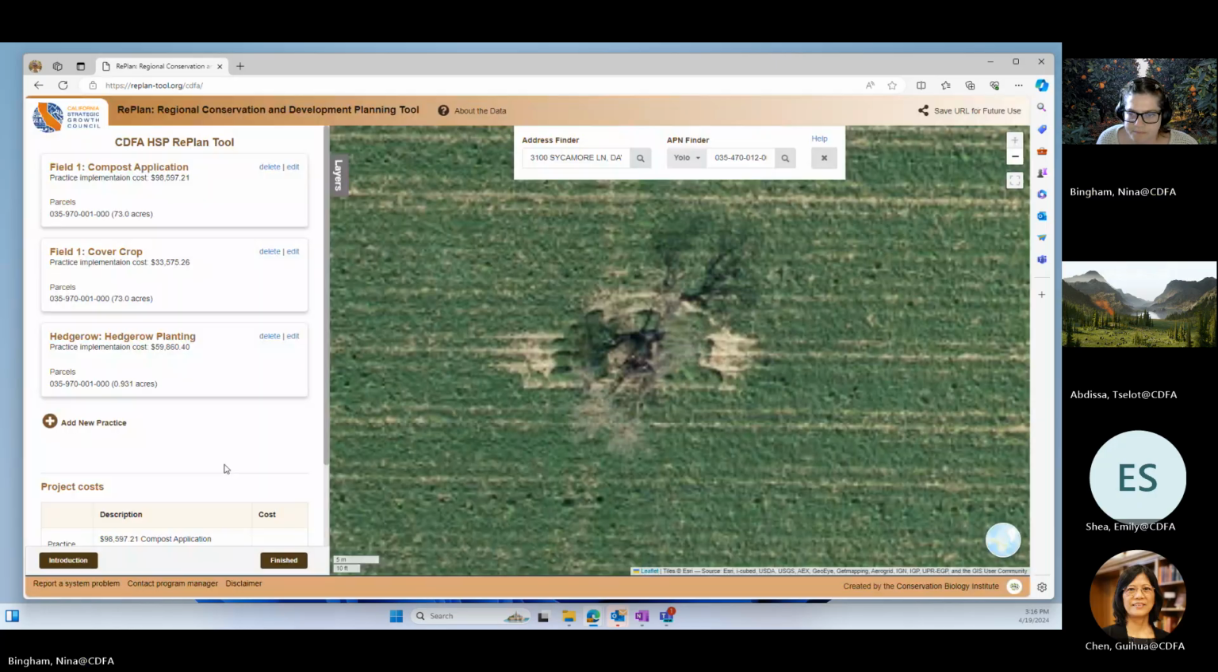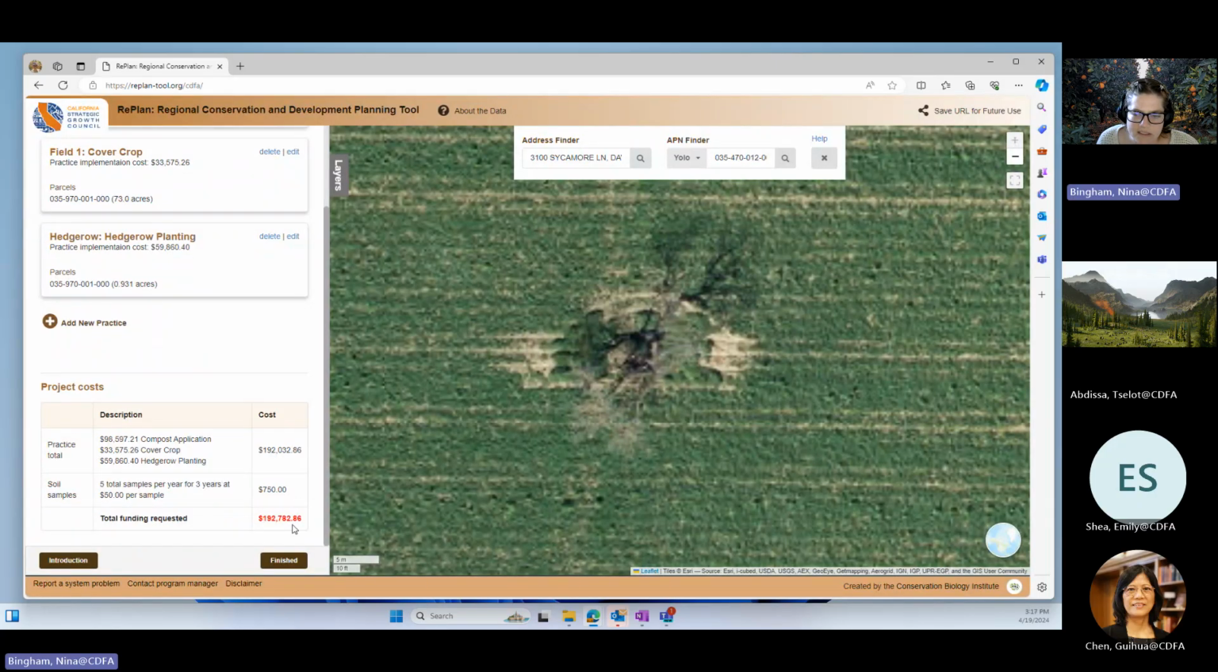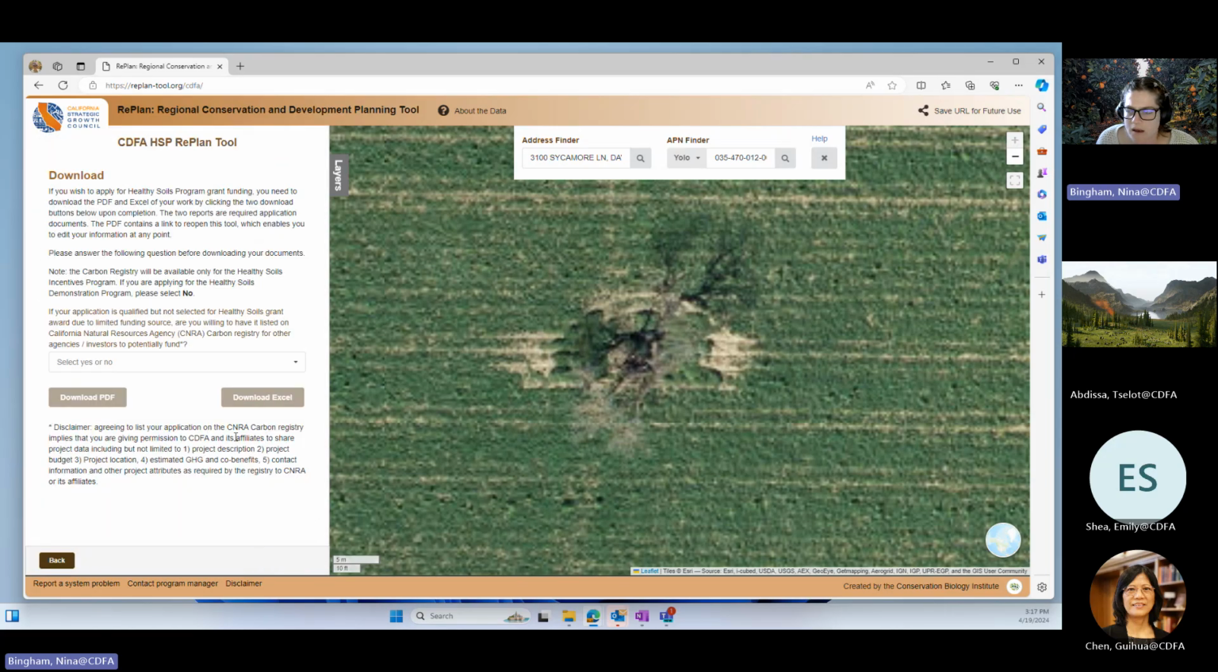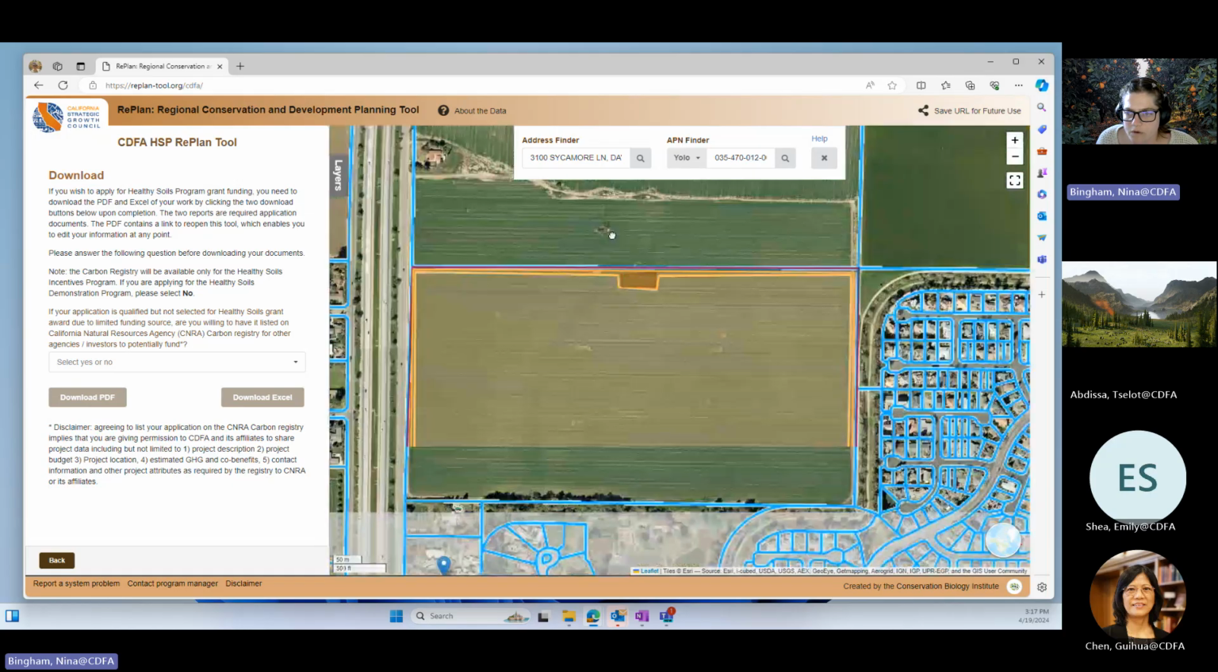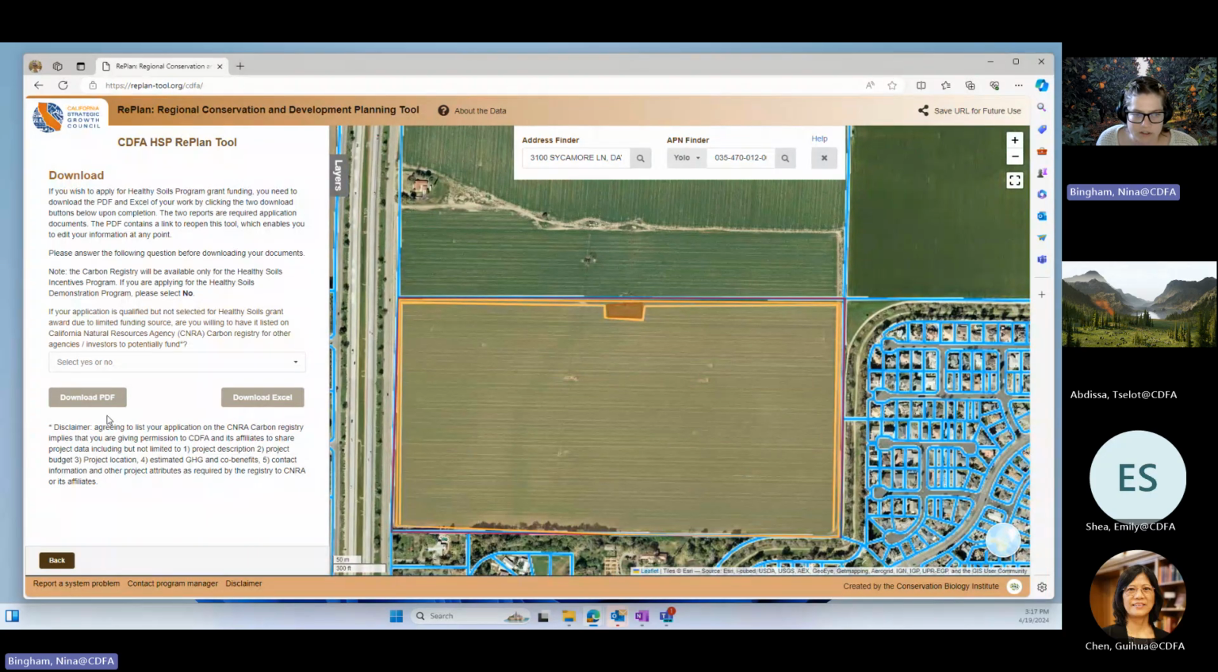Okay, I'm happy with this. It's still red here, but that's fine. I'm in budget. I've got my practice total, my soil sample total. I'm going to finish up. We have a couple of questions you have to answer before you finish up.